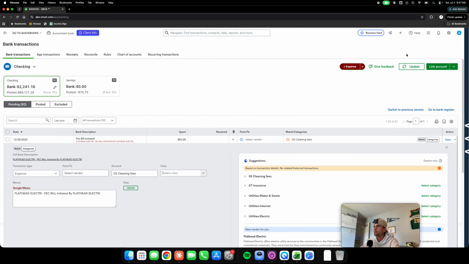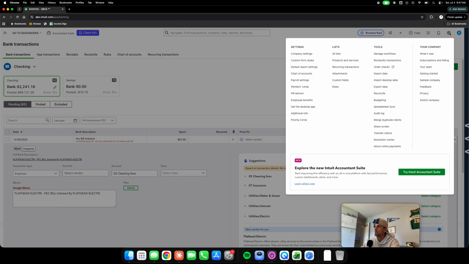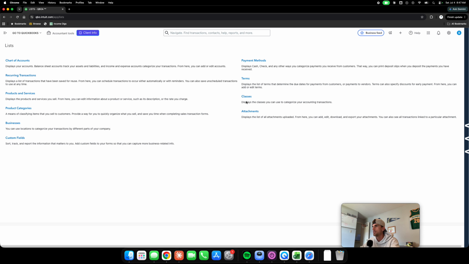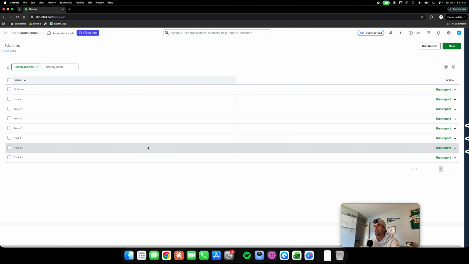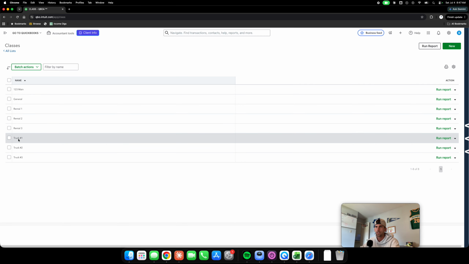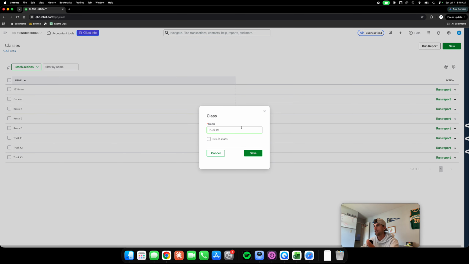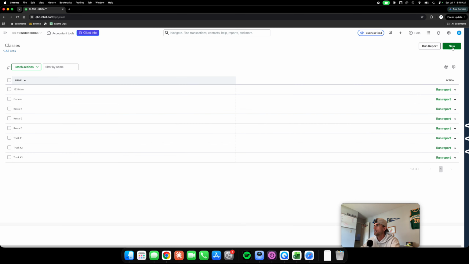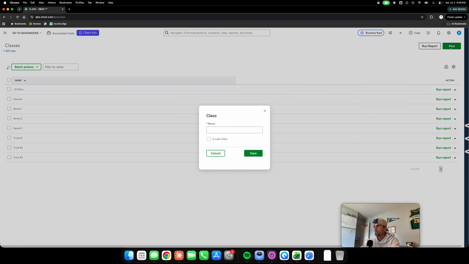you can do that. Or if you go back to the gear icon again and click on all lists, you'll see the classes here, and then that way you can have the list in here. So I just labeled mine truck 1, 2, and 3. And then if you ever need to come back in and change the name, you can always just edit it and put whatever you want in there. And then you'll see this new tab right here, and that's how you create the class.